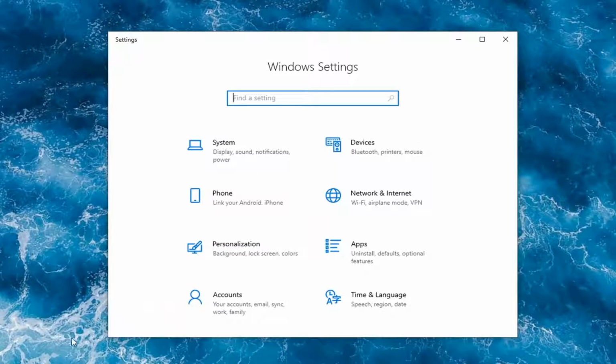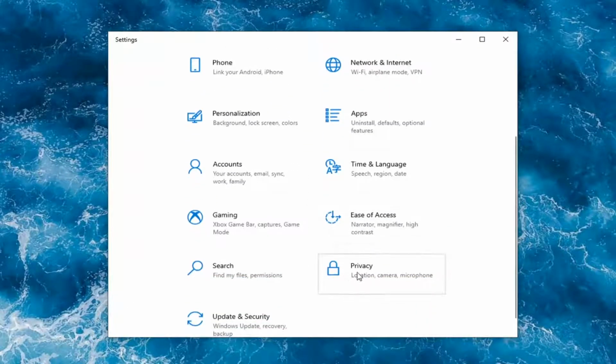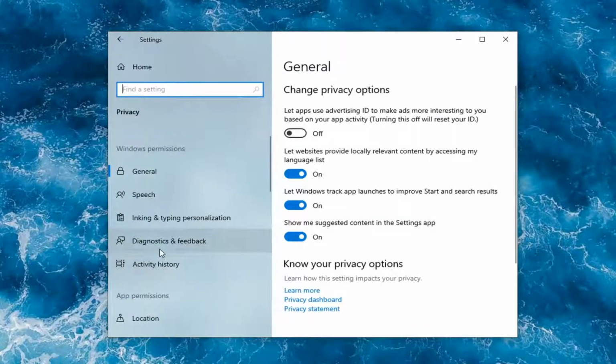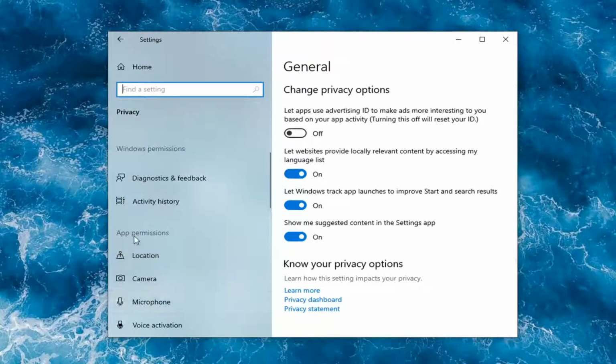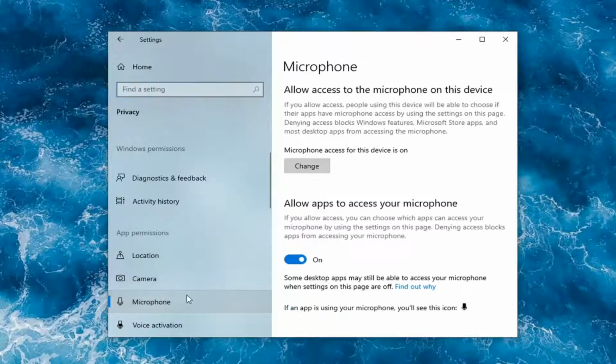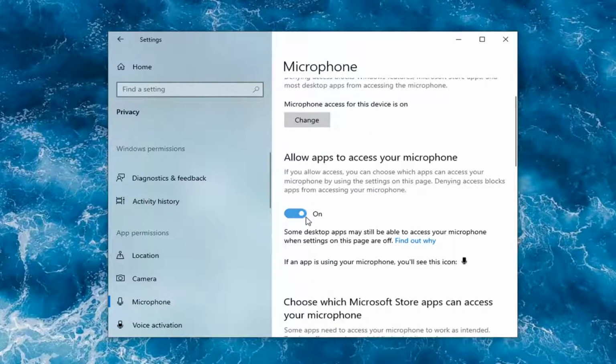And now you want to select the privacy tile, so you want to scroll down and select privacy. Select microphone on the left side underneath app permissions, so go ahead and left click on microphone. And underneath allow apps access to your microphone, make sure that is turned in the on position.